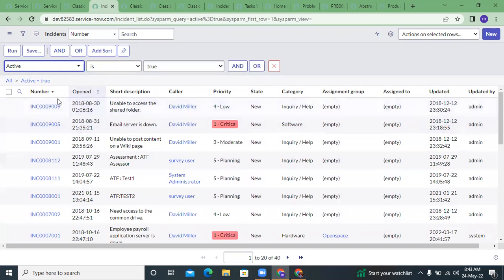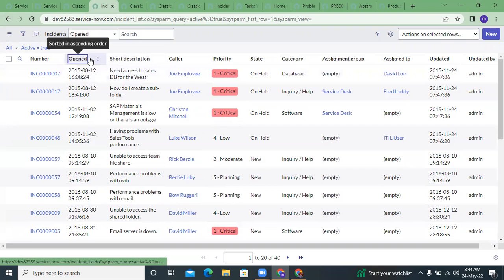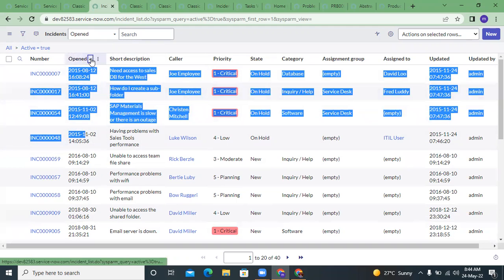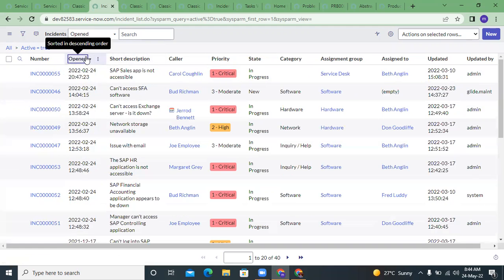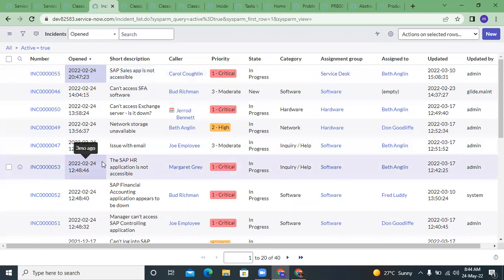And if you want to sort, for example, by open, I can directly click on this Open column so that it will be sorted in either order. As of now, it's sorted in descending order. If you want to sort ascending, you can click here so that it will be sorted in ascending order. So we got records from 2015 here. If you want the latest, you can sort in descending order. Okay, 3 months ago, it's sorted like that.